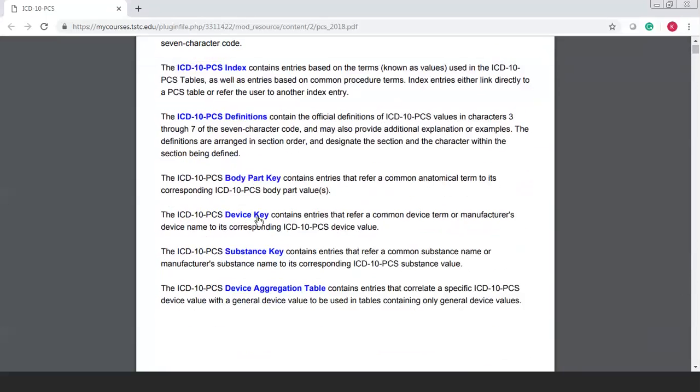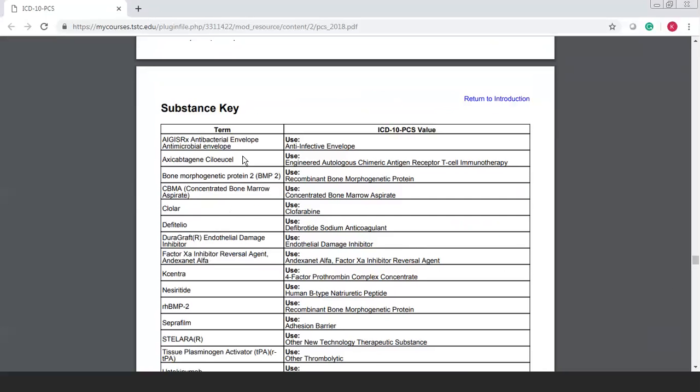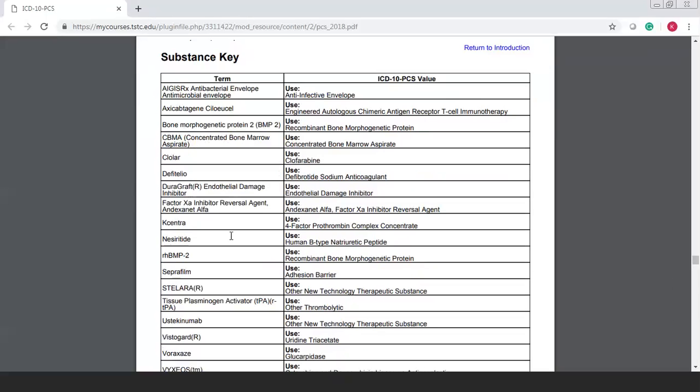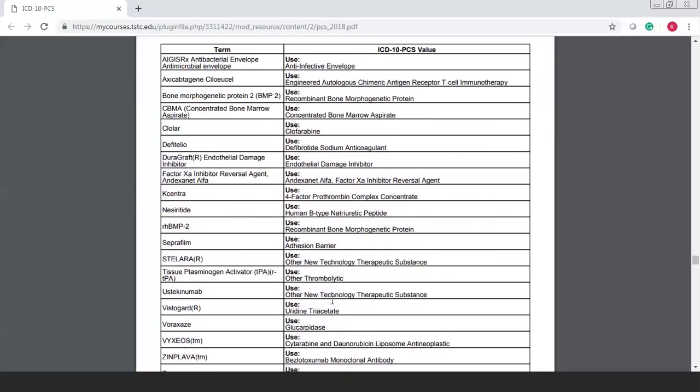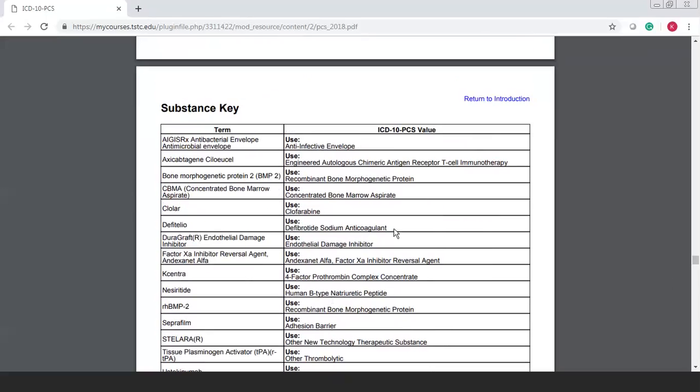There are different device keys. If we're doing substance, here are all the substance keys. So here are all the substances that you're going to use, and here's the key for what is used in the PCS table. Okay? Questions over this?